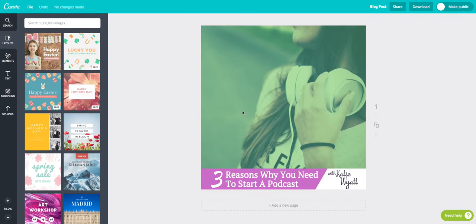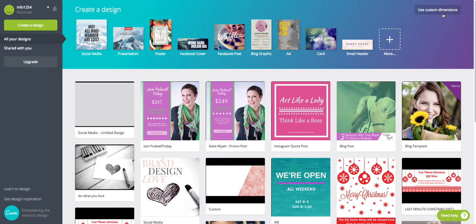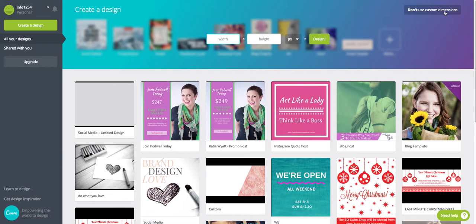Last but definitely not least is the blog post template. Just for ease of this webinar, I've created the same size as the social media, but make sure you check your website's blog template and pick the dimensions that apply to it, so that you're creating the same size image for each of your blog posts basically.